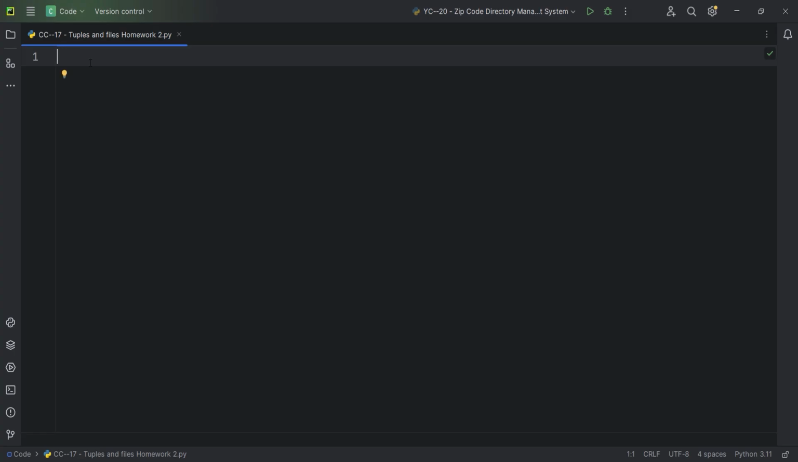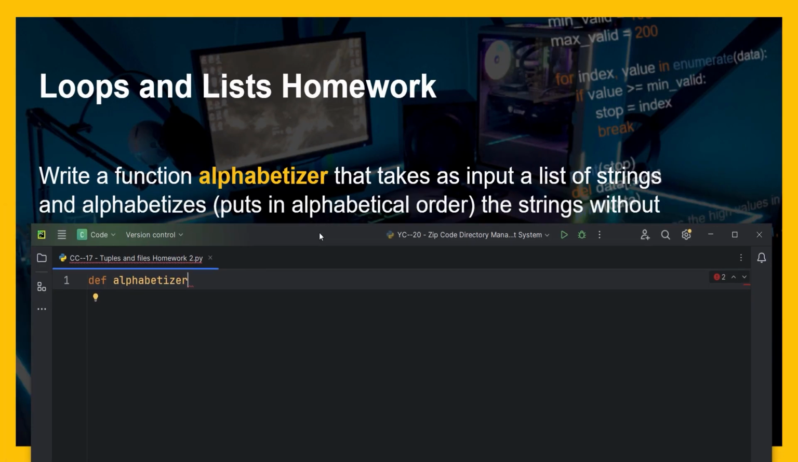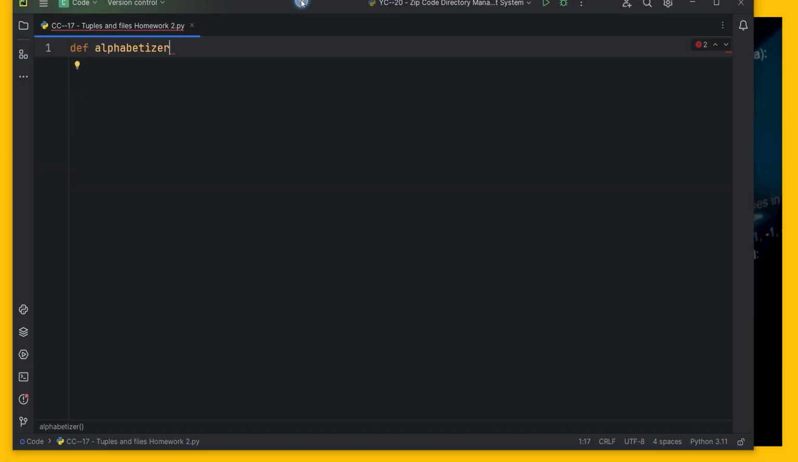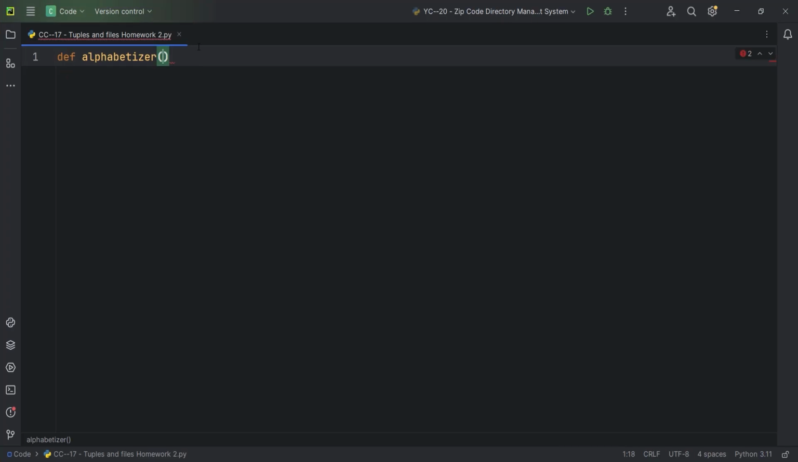So right here, first things first, they need us to define this function, right? So define the alphabetizer, right? Is that how it's written? Let me check. Alphabetizer, exactly. So the alphabetizer, and it's going to be taking in a string list, so str_list. Perfect. So what do we want to do in here?